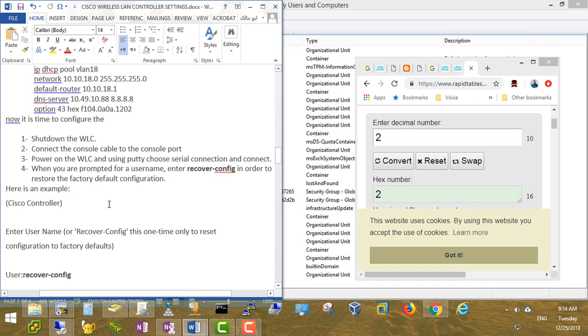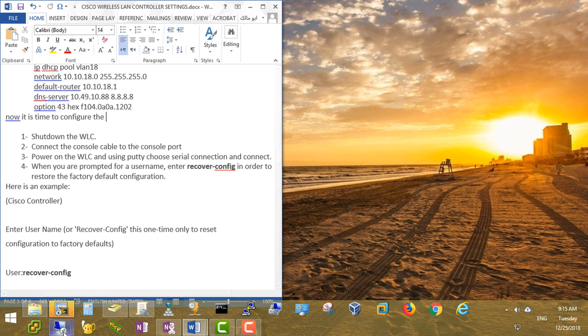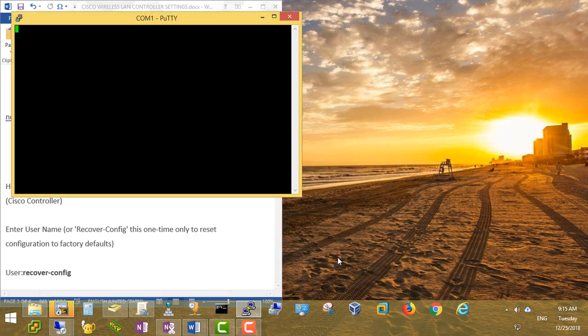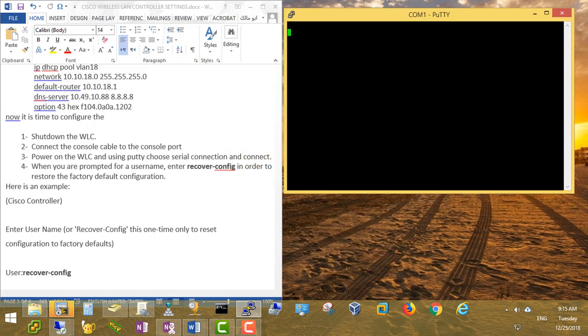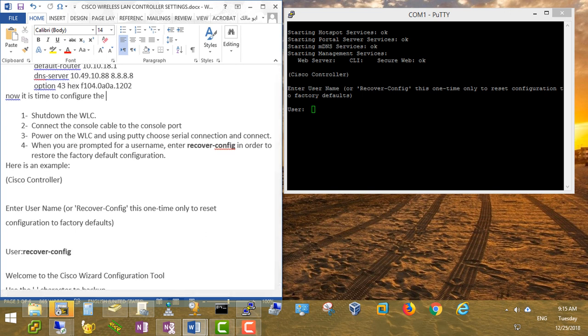Now it's time to configure the wireless controller. We'll open PuTTY and connect as a serial port. Open. Here: enter username, or recover-config this one time. We'll input recover-config to recover it, or to reset it to factory default.